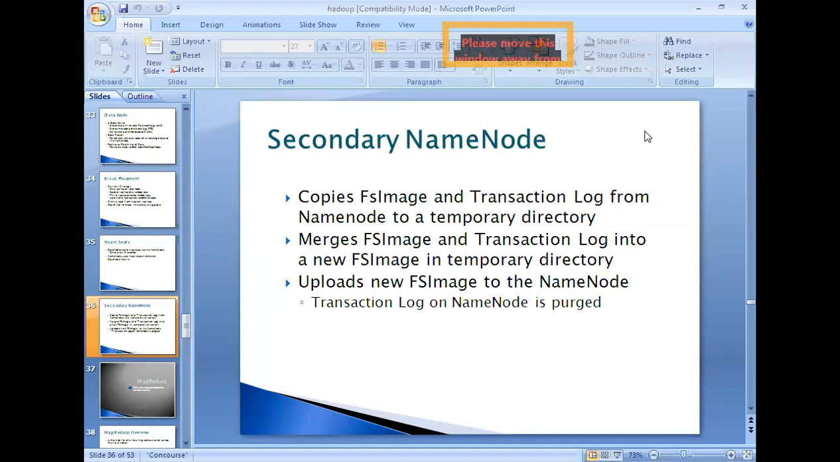For that purpose, we keep all these backups in the name node. Whenever the primary fails, the secondary will look after all these things. It will not act as a name node. It will not be considered a name node. It just maintains the backup.